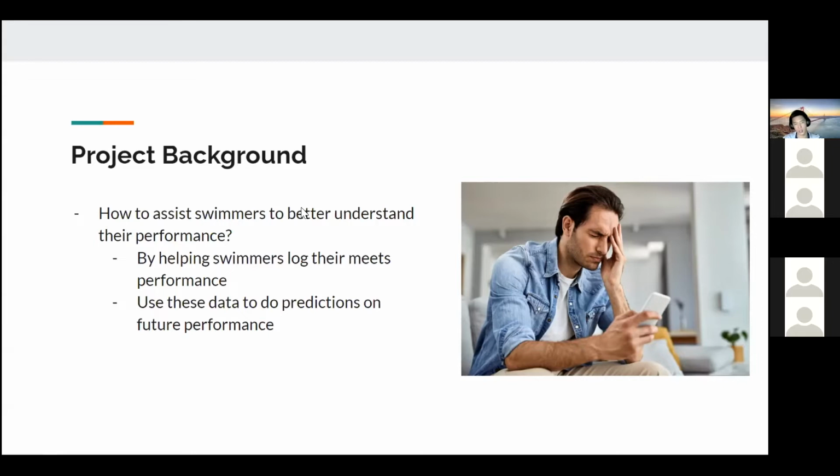So how would I solve this question? How to assist swimmers to better understand their performance? Well, I feel like I could firstly help swimmers log their meets and performance so that they can see them easily. And two, I can also use this data to make predictions on their possible future performance so that they know, oh, okay, by this time, I will be able to achieve these time standards.